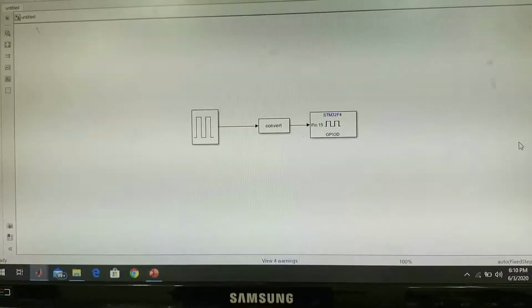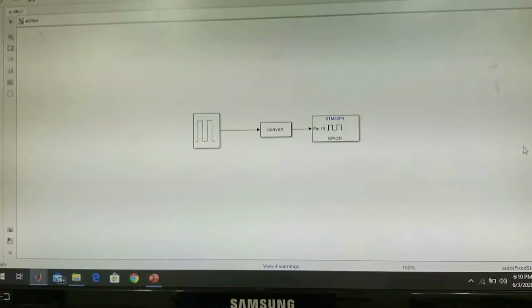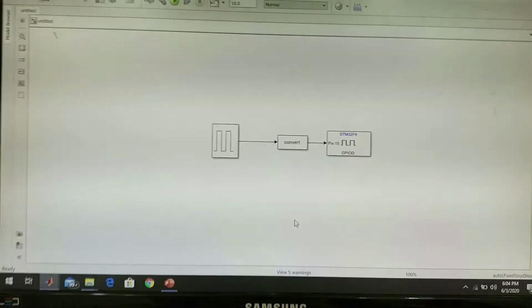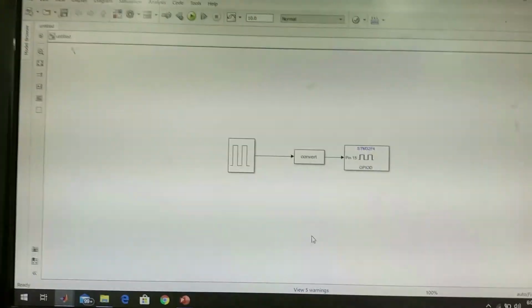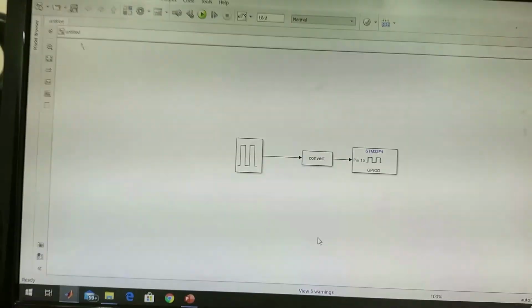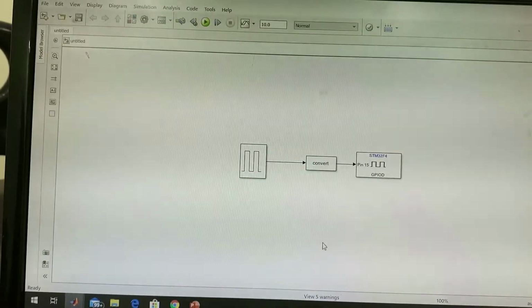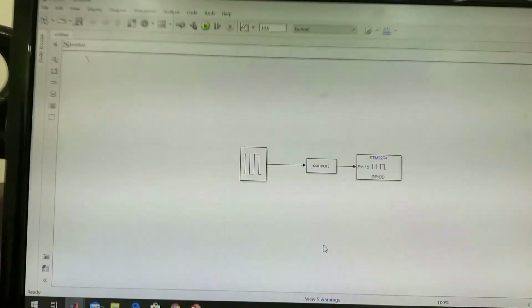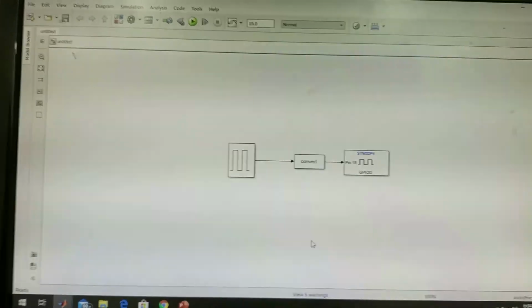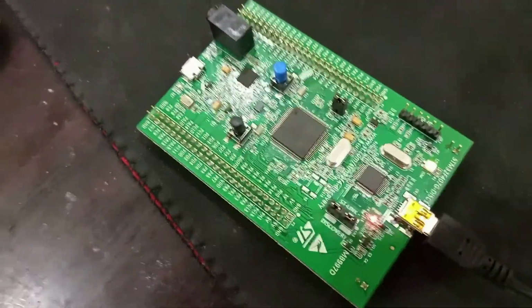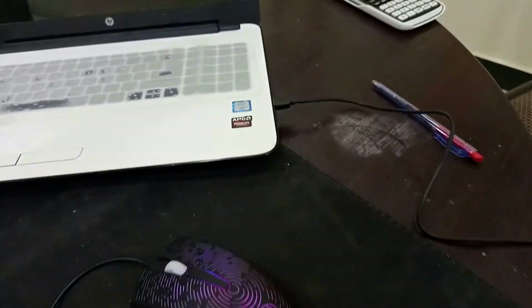This mathematical model is of a blinking LED, which is the blue LED present on the STM32. I built this mathematical model to test whether MATLAB can successfully first convert the mathematical model into code form, and whether the code can be loaded on this microcontroller. This microcontroller is attached to my PC.